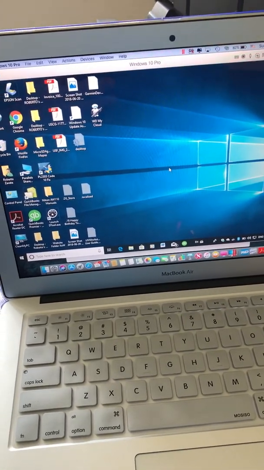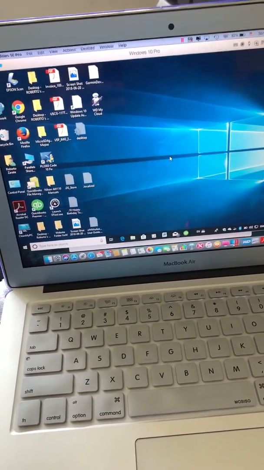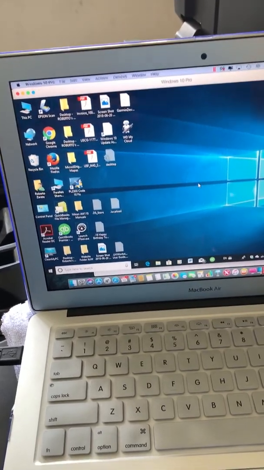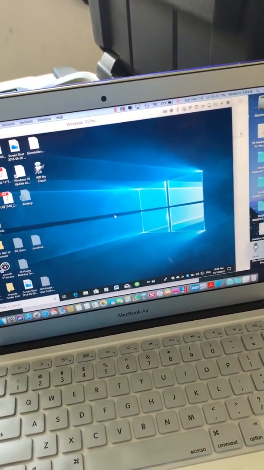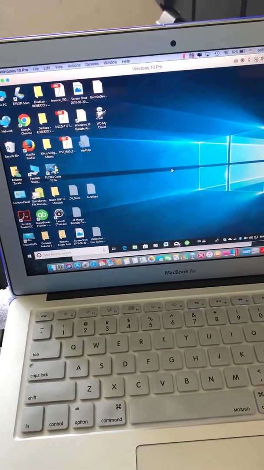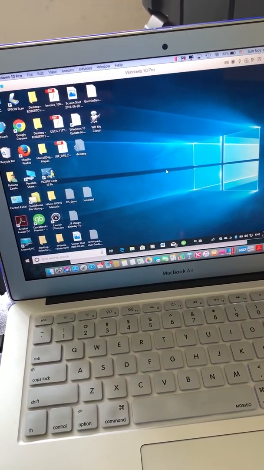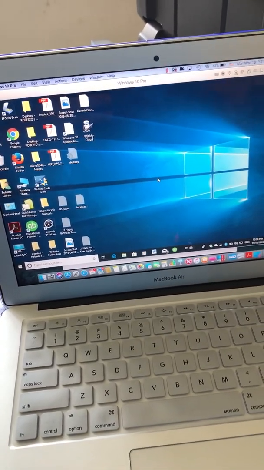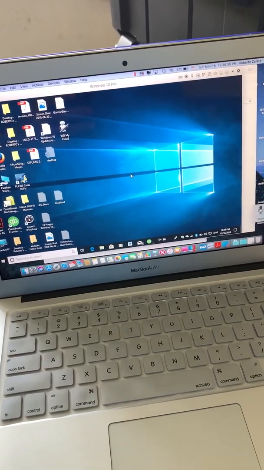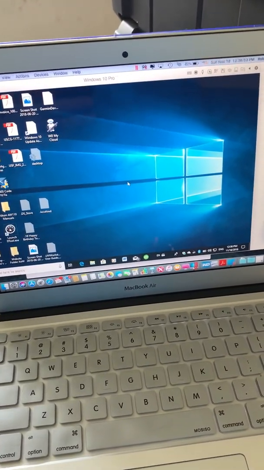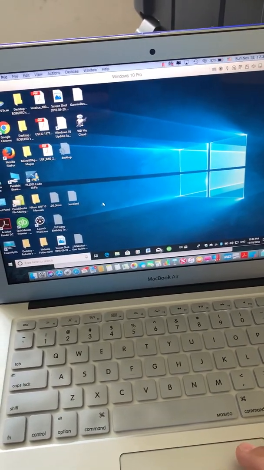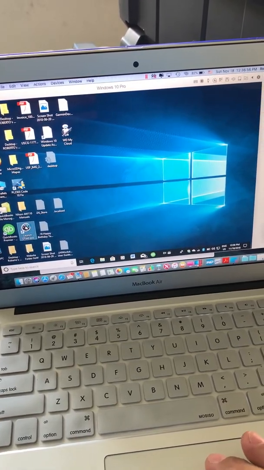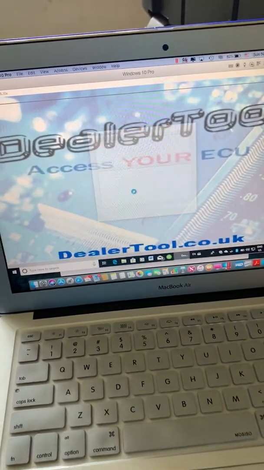So here's the thing, first download the software, the Dealertool software, and the drivers. Don't let, in any case, Windows install the driver for you. Just make sure you install the drivers provided by Dealertool. Once you do, let me fire the software over here.